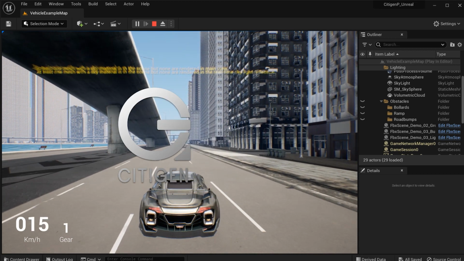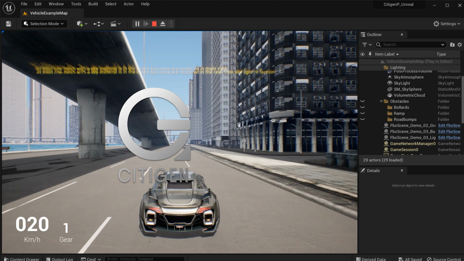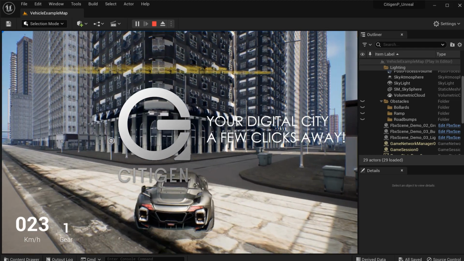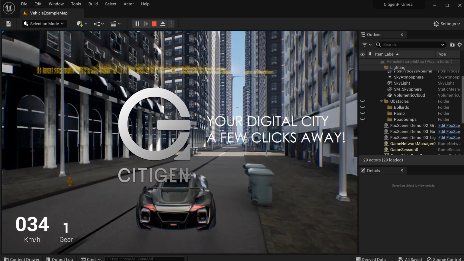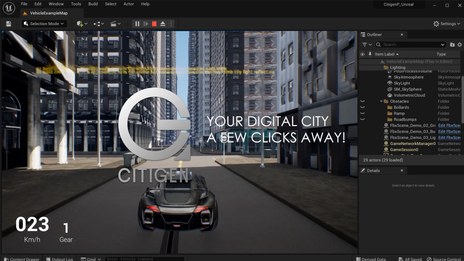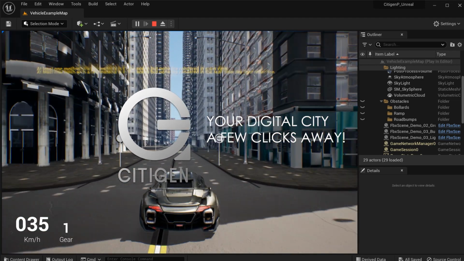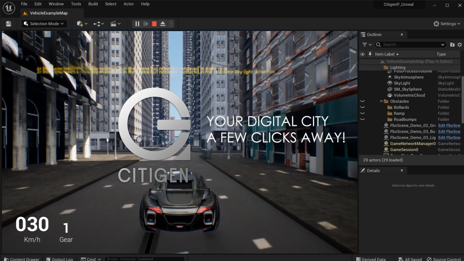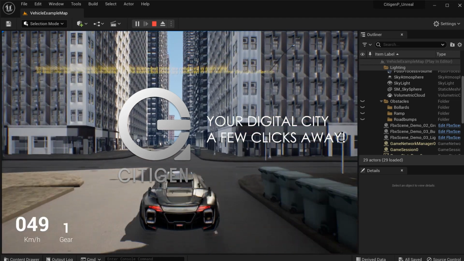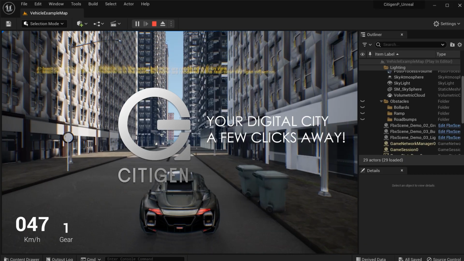So this wraps up the tour of Citigen Parametric. Actually, this is version 3.0.2. I hope you find this tutorial useful. I hope to see you next time with new features.